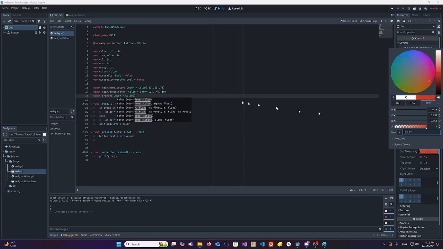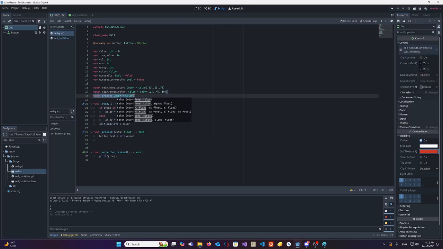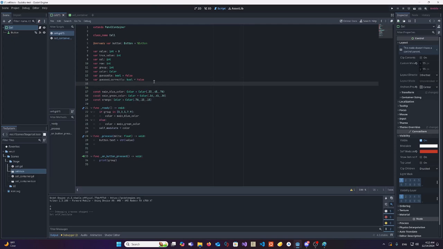So we got 78, 23, and 15. So that's going to be our orange color. And now we're going to need another variable called button color. And that's going to be a type color.